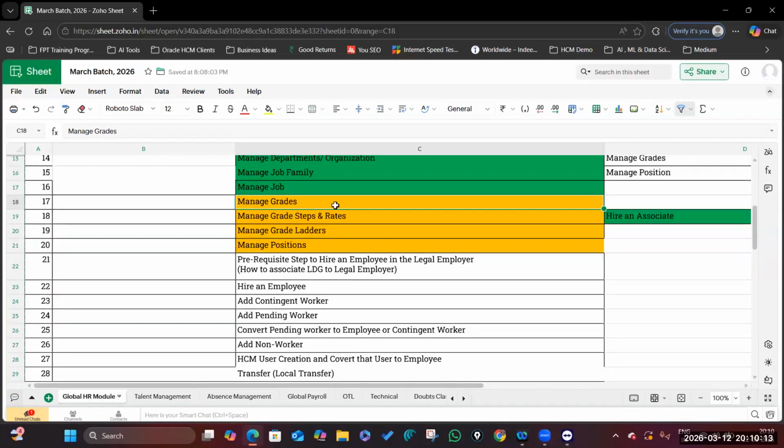So we will see about manage grades, grade steps, and grade ladders. Okay, all these three we will see.